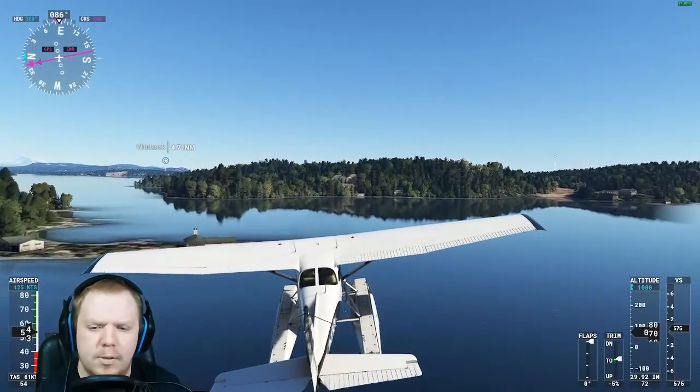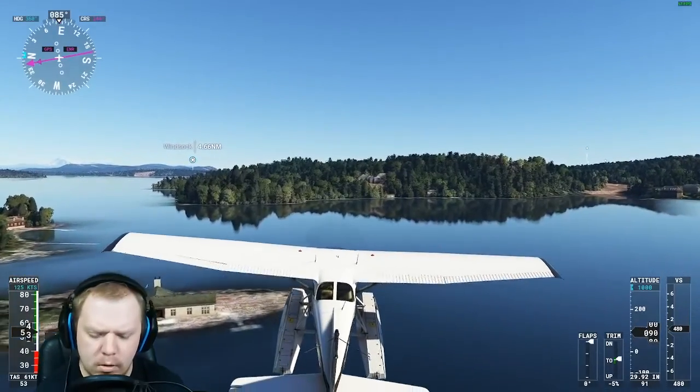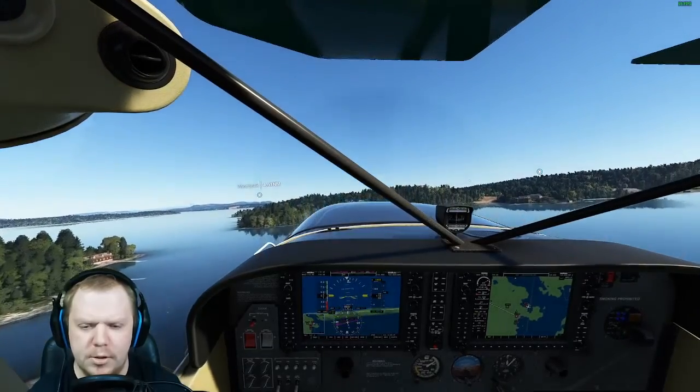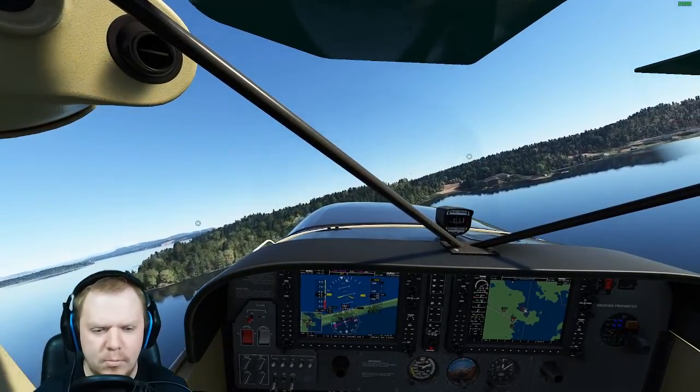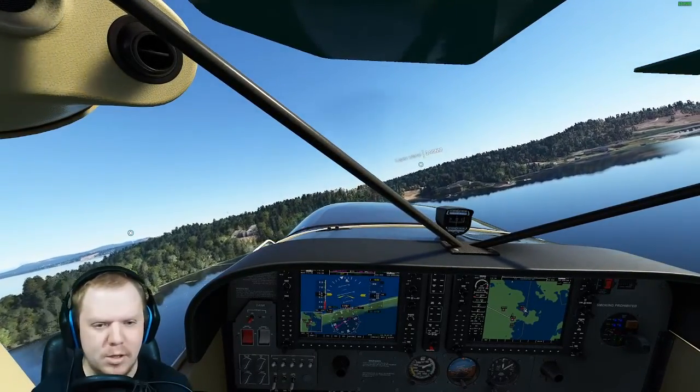We need some flaps or what? Oh, I'm probably pulling up too much. Yeah, I'm pulling up way too much, because I can't see the actual PFD. I was pulling up way too much.